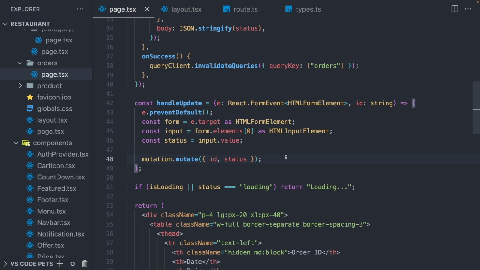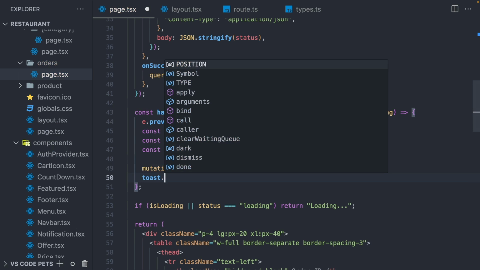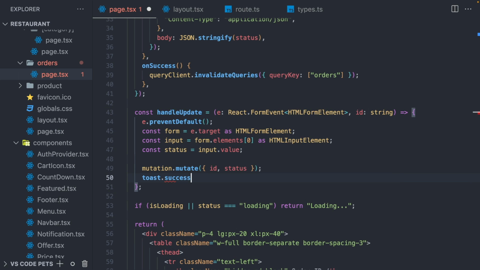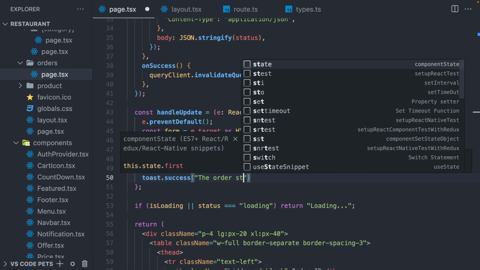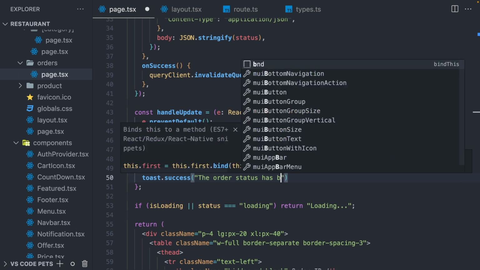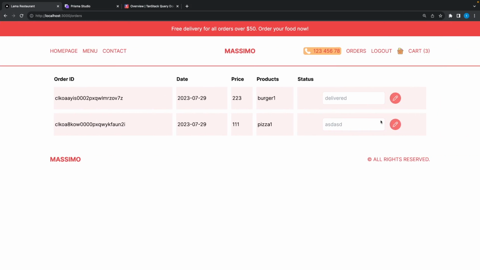I will say after this mutation, success message, and here the order status has been changed. Let's see. I will change. And perfect.